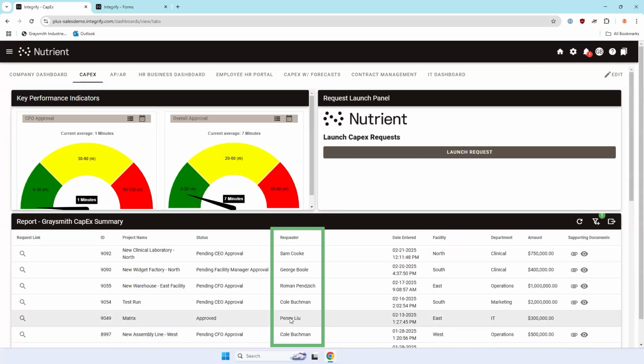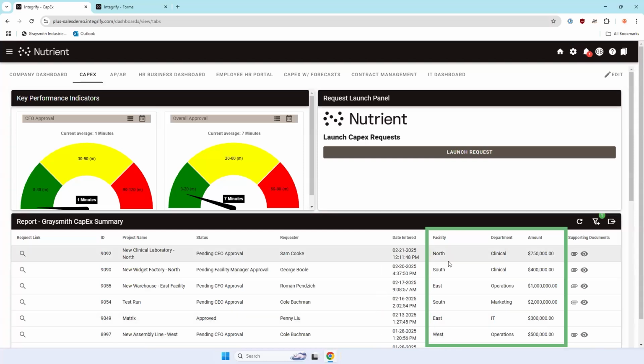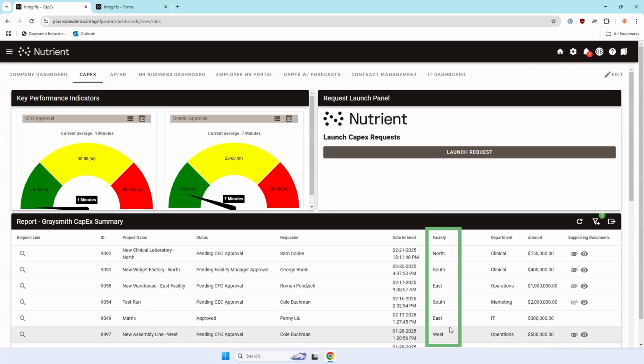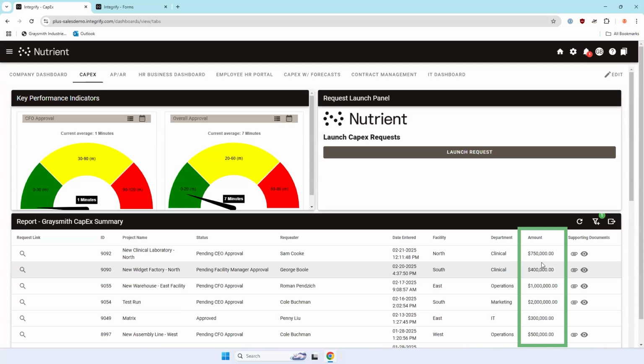Then we have the name of the person who requested this particular project, then the date on which it was entered. Then the next three fields have more to do with the routing of the particular request through the approval chain. So depending on the facility, we send it to a different facility manager based on the points of the compass. For the department, we send it to a different group of vice presidents that might wish to approve this, or depending on what line of business this project is associated with. And for the amount, we have gates built in at $200,000 and $500,000. So if we reach either of these values, we're going to seek further approvals than we would if we had a smaller value capital expenditure project.